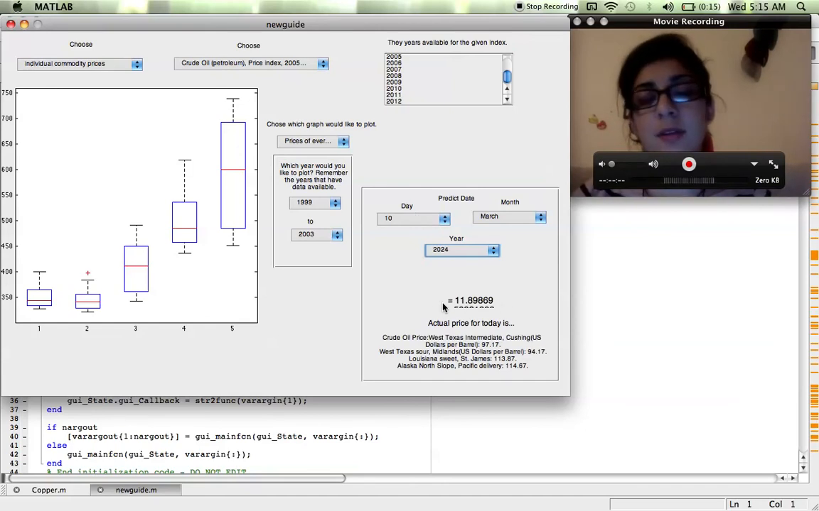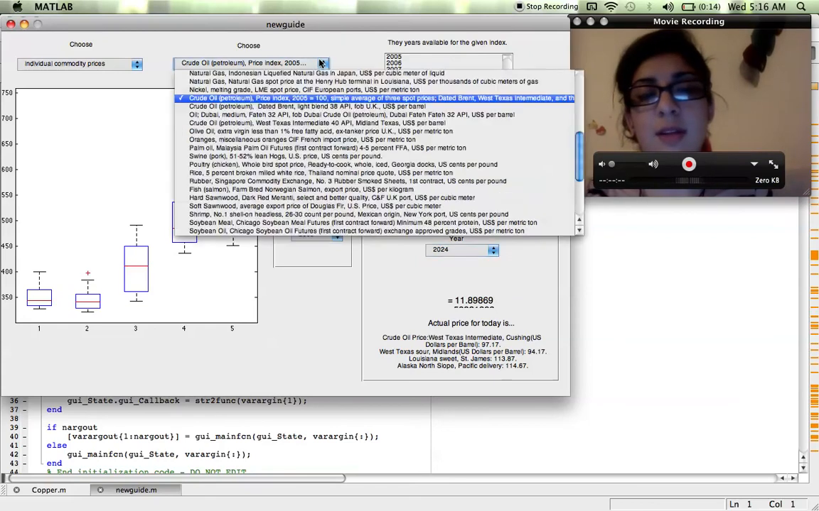Right here is the future price for the item selected, and right below it, since our program is linked to the Wall Street Journal, it can show us the current prices for today or for whatever day the program is open. If I open the program tomorrow, it's going to show tomorrow's prices, but the above predicts the future price. So I can select another item.